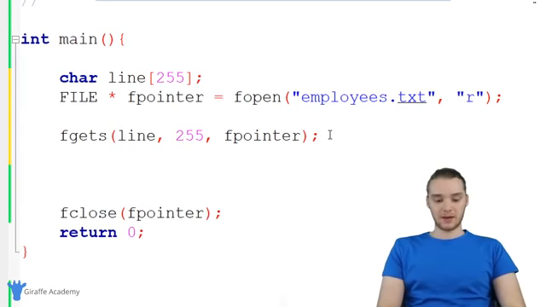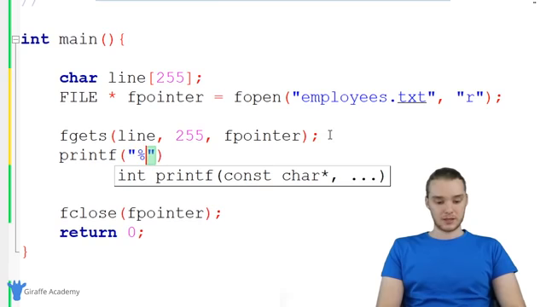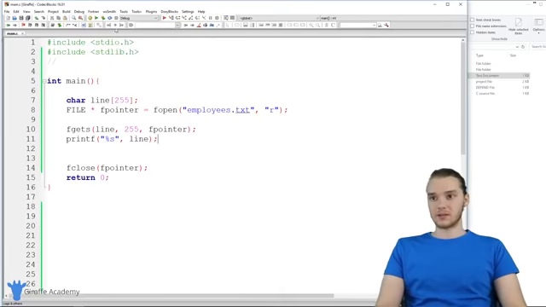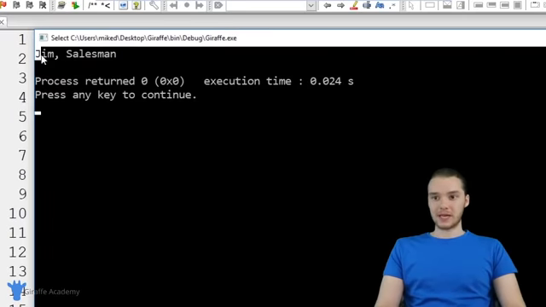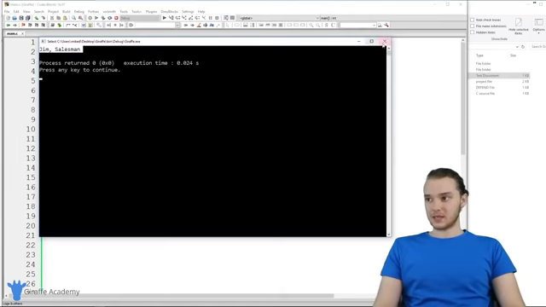So if I was to come down here and say printf and printed out a string and just print out line, now when I print out line, it's actually going to have the value of the first line in the file. So let's run this program, and you'll see over here we're printing out Jim salesman. And if you don't remember, that was the first line inside of that employees.txt.